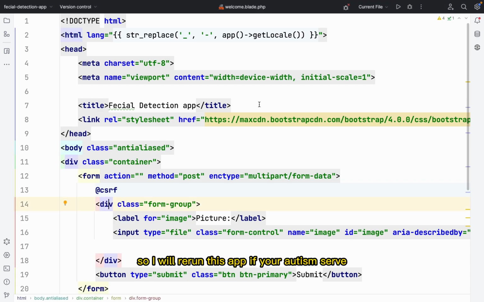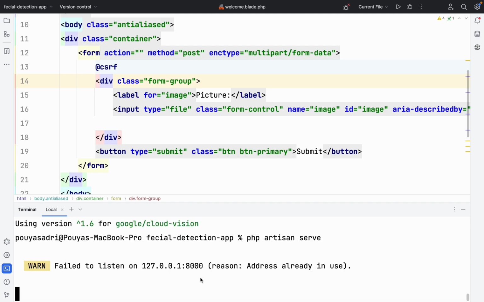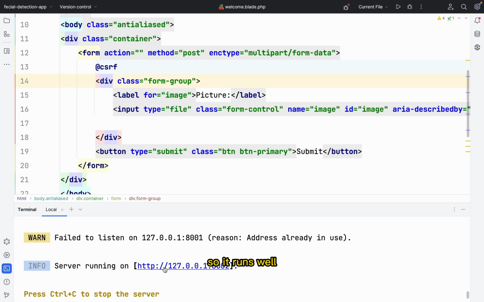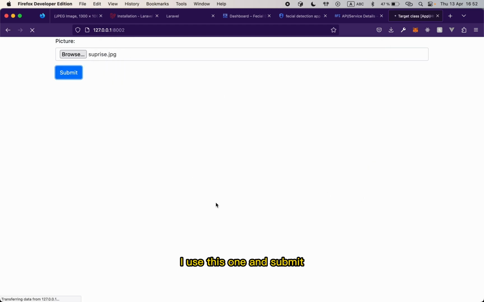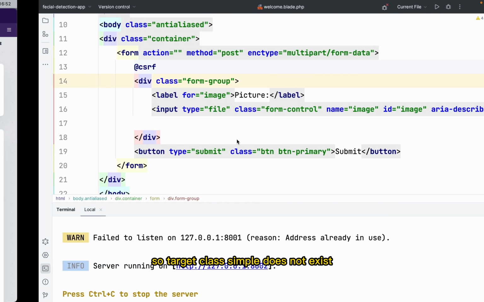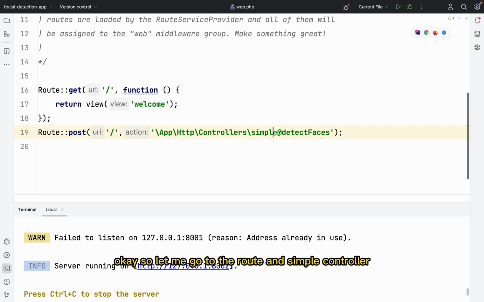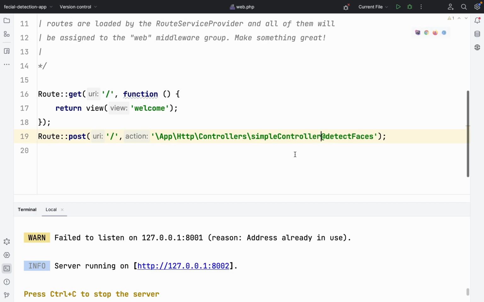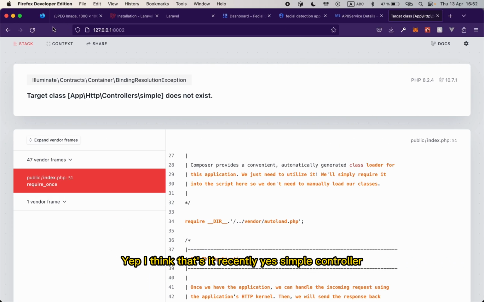So I will rerun this app, php artisan serve. So it runs. Okay, we have to choose a picture. I use this one and submit. So, target class Simple does not exist. Okay. So let me go to the route and the simple controller. Maybe. Let me check it again. Yes, the simple controller is not right.